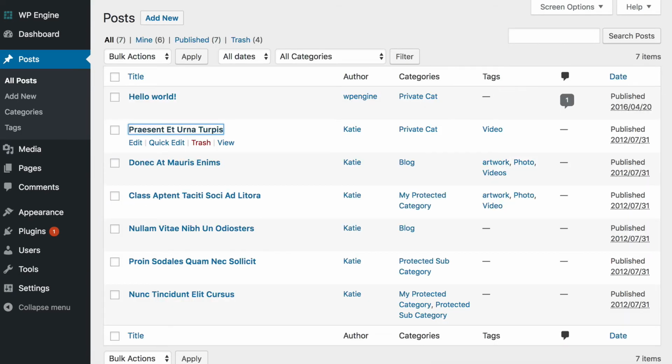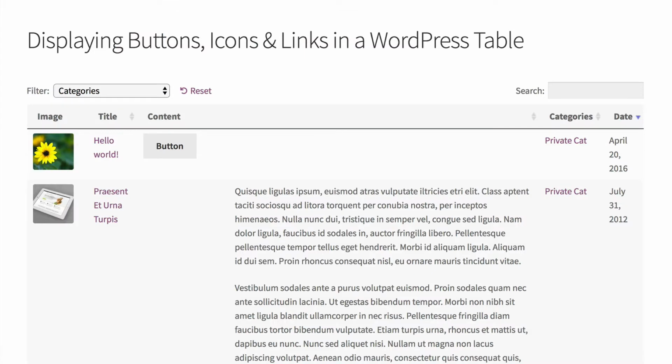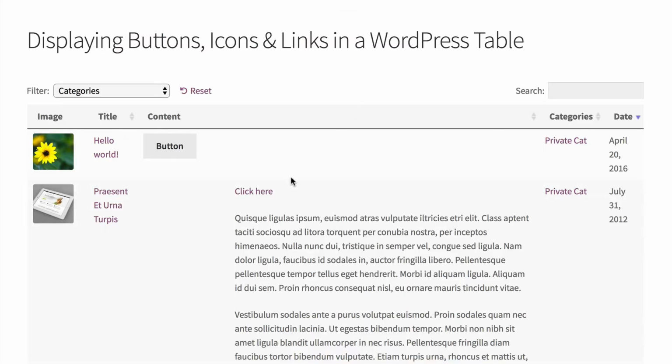Now we're going to go back to our table, which I have lost. There it is. We refresh the page, and you can see now that we have a link up here. I had content underneath it, which is why that's appearing underneath, and that is a clickable link. So we've added a button and a clickable link.